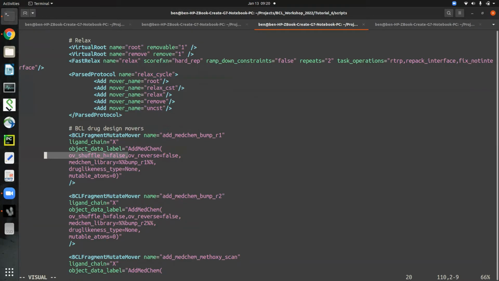And so Rosetta will interpret this the way the BCL interprets it, because Rosetta is just making one of these BCL objects and applying it to a molecule that will then be converted back to part of our pose. And so this open valence OV shuffle H is set to false. That means we're not going to shuffle. We're not going to do a randomization. We're going to proceed from lowest to highest.